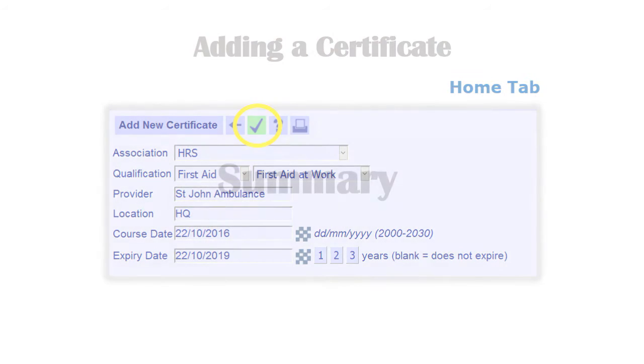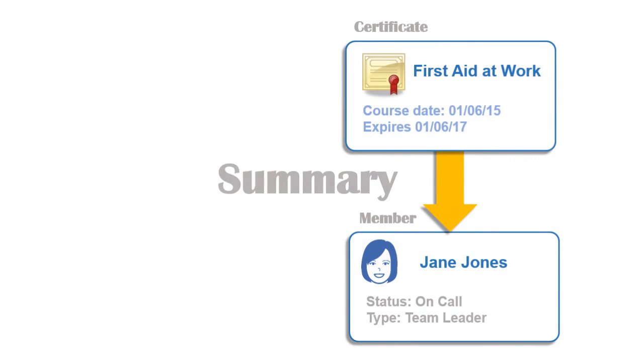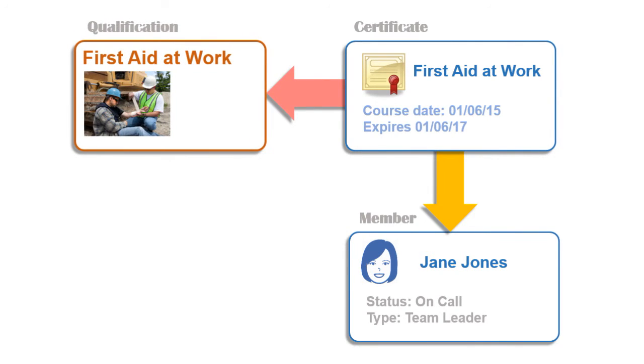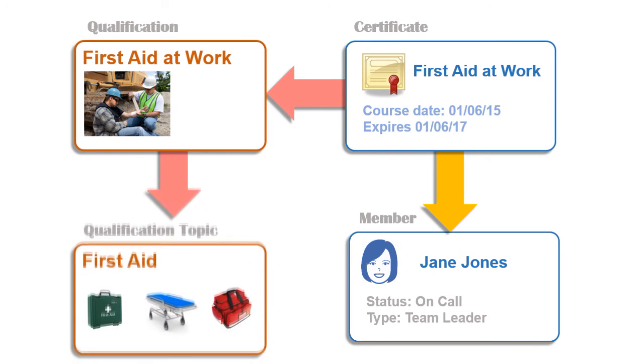So let's go through our summary one more time. We'll start off with Jane Jones. She goes on a course and gets herself a certificate. In this case, the qualification is First Aid at Work. First Aid at Work is part of the qualification topic First Aid.